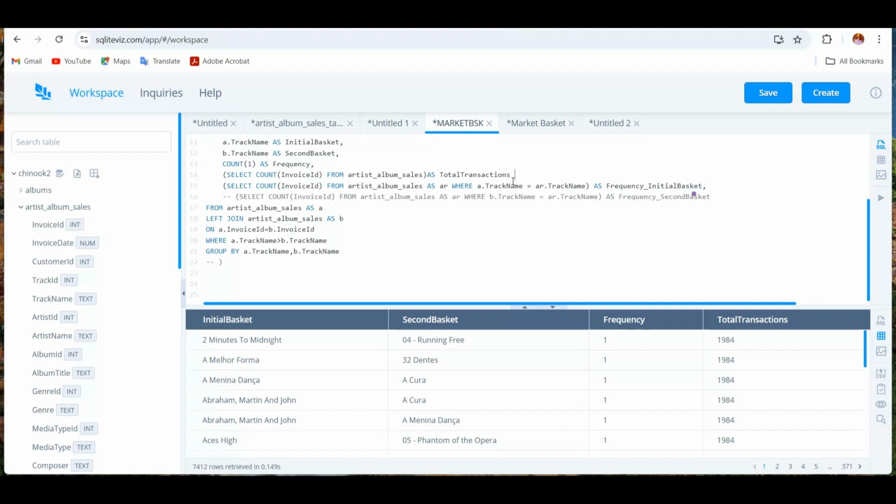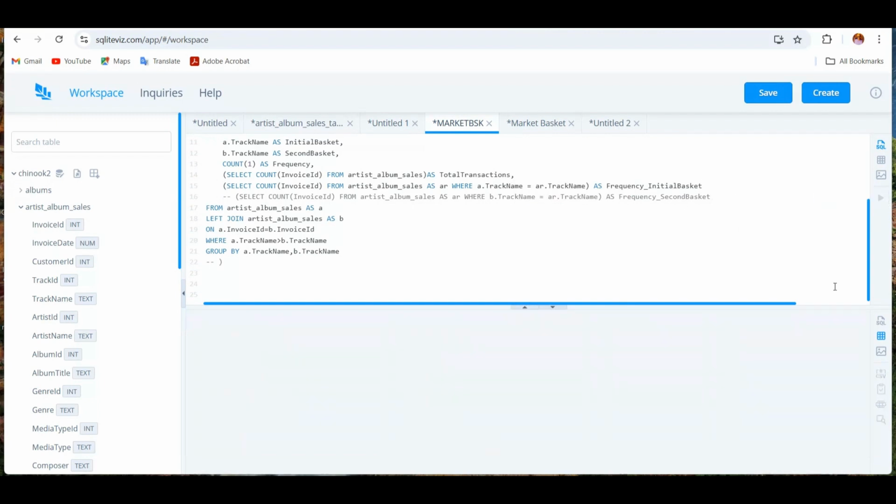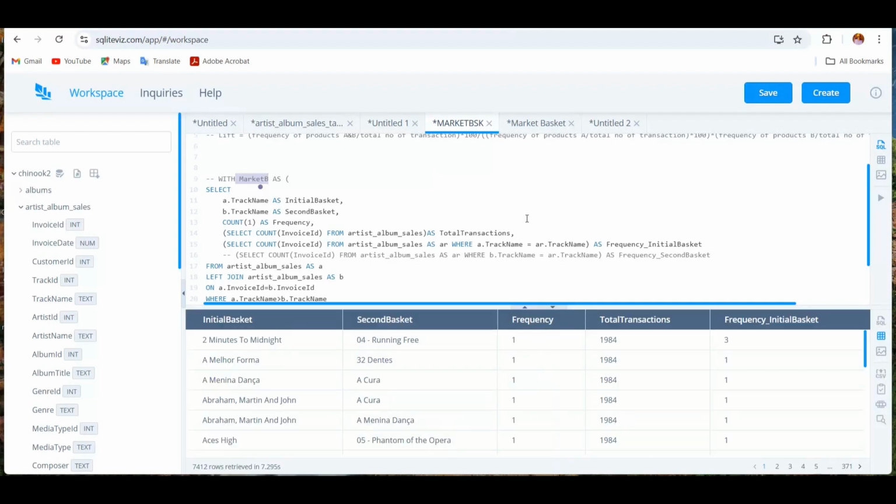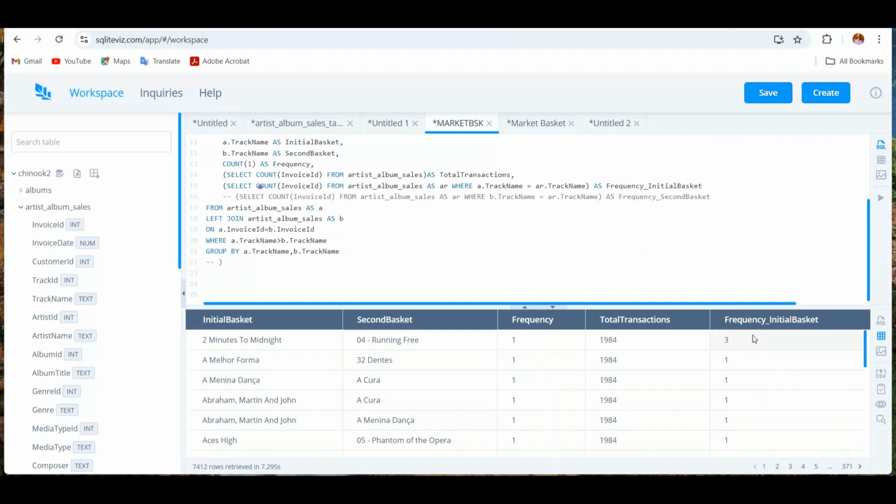Now if we run that, we're going to add another column to our table. All we're creating now is for the market B table. So you see that we have a new column, and in this column, it is only the frequencies of these tracks in the initial basket. Great. Now let's go to the next line of query.